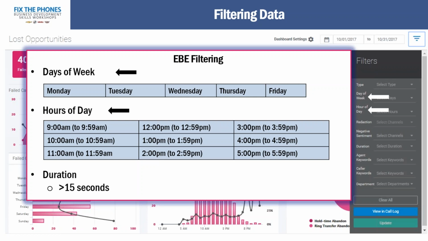The same is true of hours of the day. So you click on 9 a.m., 10 a.m., 11 a.m., and so on, right on through 5 p.m. And quite frankly, early on, I was assuming that if you clicked on 9 and clicked on 5, it would be 9 to 5. That's not the case. So you need to click on all 9 of those specific hours. And then finally, the duration, you'll have the opportunity to click on greater than 15 seconds.